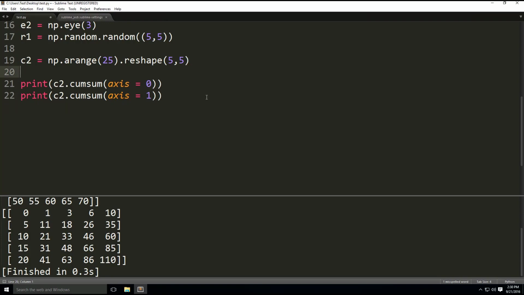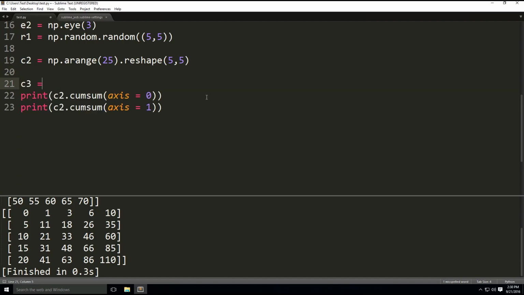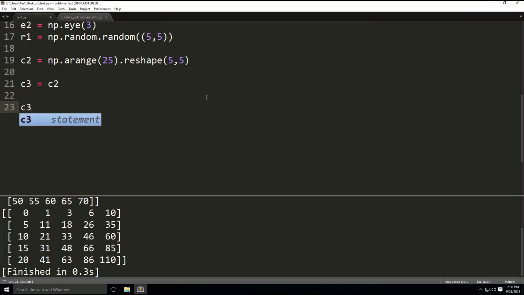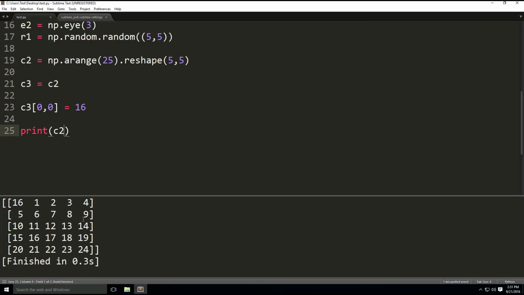Anyway, moving on. Let's define C3 now. C3 equals C2. Let me just erase all this. There we go. So now we made a copy. Now we're going to say C3[0] equals 15. So when we print, we'll demonstrate what shallow copies are, as I was trying to explain earlier. You'll see it right now. So we altered C3, right? But as you can see here, we altered C2 as well. So this is a shallow copy, what we did here. We just set it equal to the values of that.